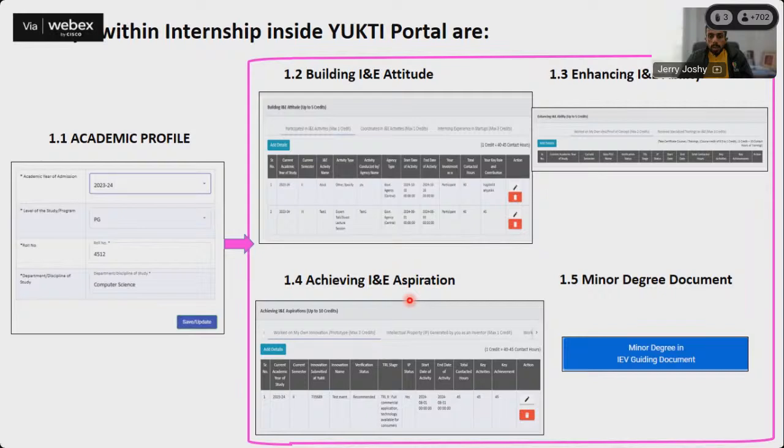The third option is achieving innovation and entrepreneurship aspiration. So let's say if you have worked on your own innovation or prototype, those details can be updated. If you have applied specifically for any intellectual property, those details can also be updated. Along with the work experiences, the other related aspirations that you have done, those details can be updated here.